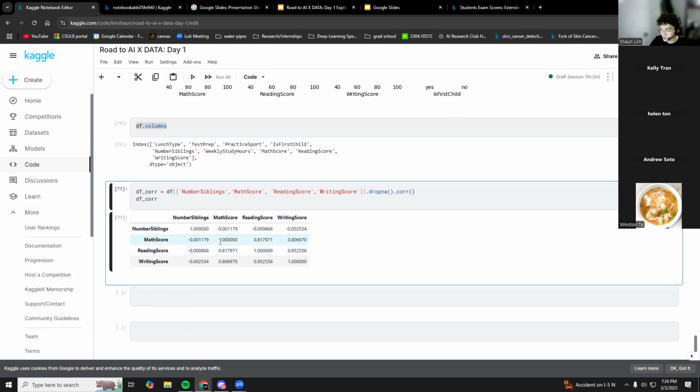And so as you can see, some things have positive correlations. It seems to be a heavy positive correlation between writing score and reading score, which is cool. And even a positive correlation with math score and reading score and math score and writing score. There actually seems to be negative correlations between the number of siblings you have and your test scores. So if you guys have multiple siblings and you get bad test scores, you could blame it on them.